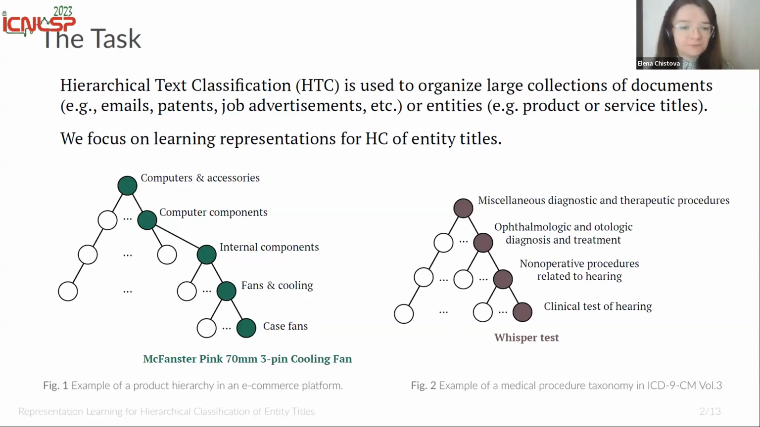For example, you see here illustrations. E-commerce platforms use hierarchies to categorize product names and attributes. Another key use case I want to mention, medical coding systems like ICD employ hierarchical taxonomies for clinical services and procedures. In both cases, the hierarchical classification of the object can benefit from hierarchy-informed entity encodings.